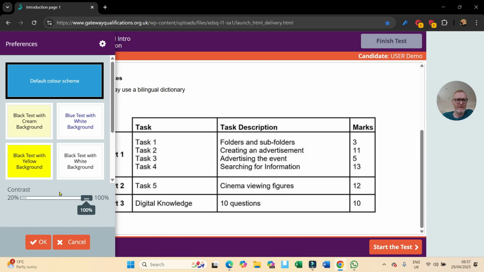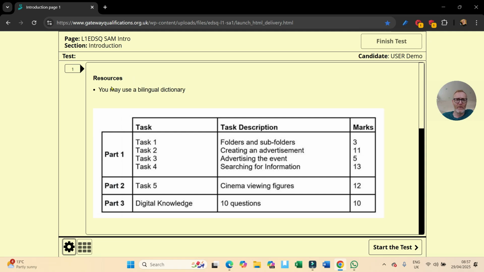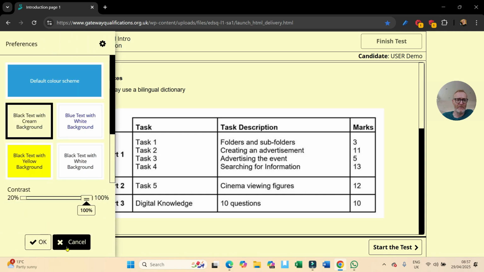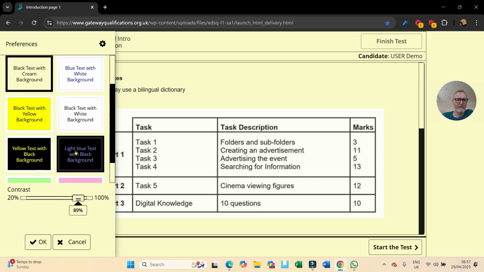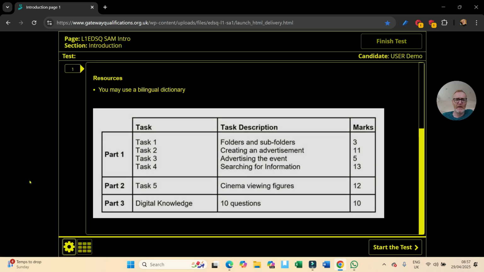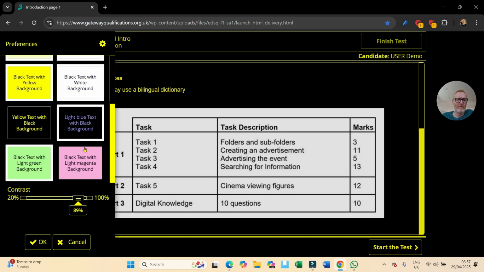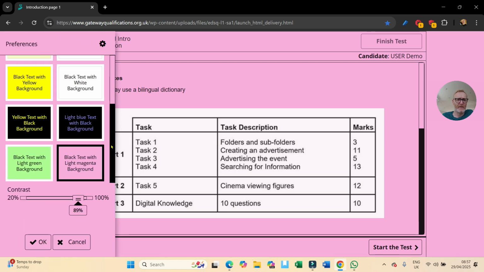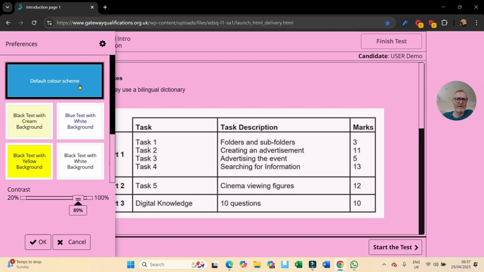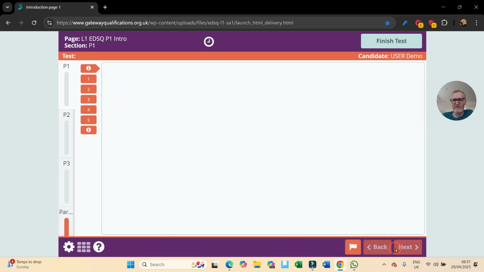Down here, we can set our preferences. If we just click the preferences, we can change the background if we want, depending on what you want it like, you can change the background to suit you. You can put the contrast down. You can change that, and that might be helpful for people who find the white background a little bit too difficult on their eyes. So I'm going to go back to the default color scheme, and then when we're happy, we would start the test.